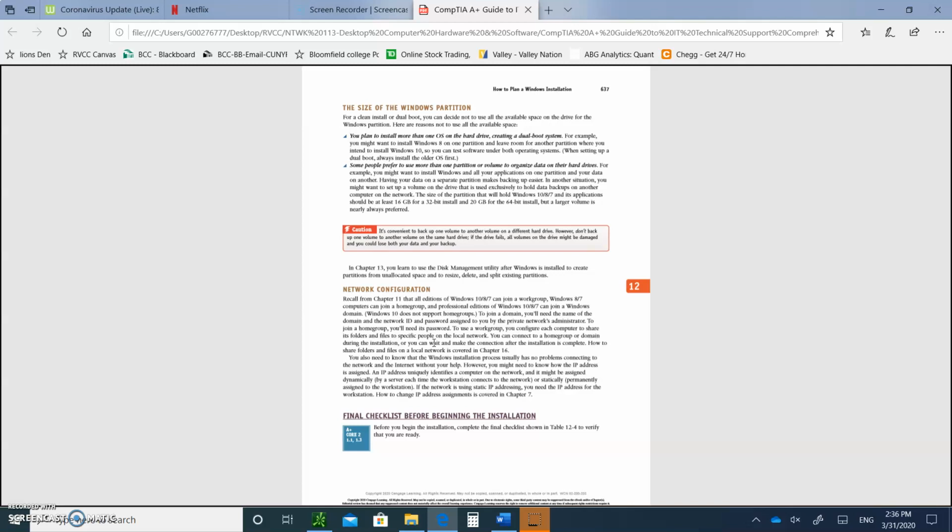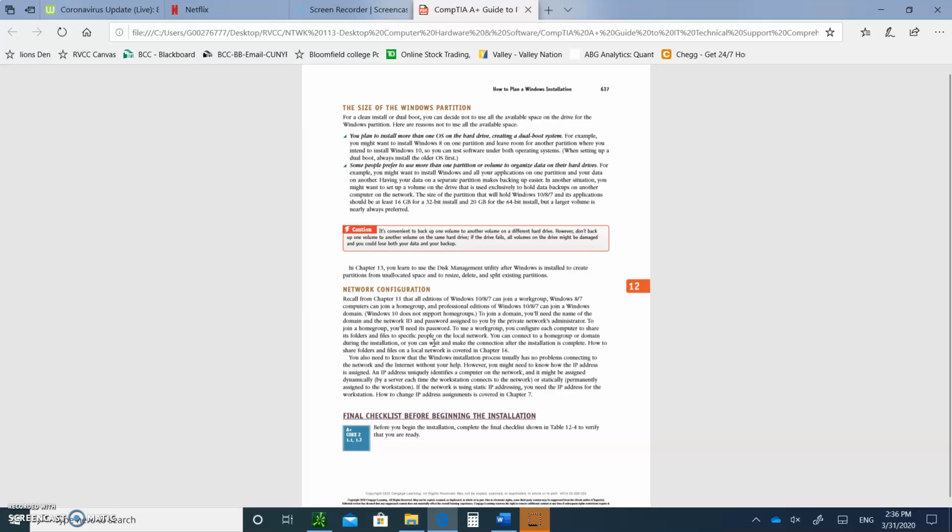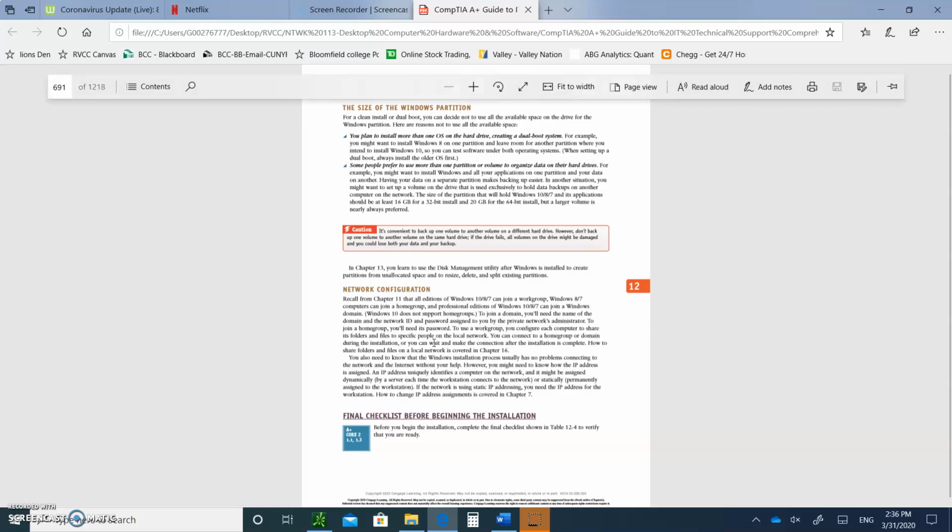The size of the partitions. Don't use the hard drive as one big partition. It's always a good idea to break it up into a few partitions, because the larger the partition, the bigger the file system is going to be, and the longer it probably takes, especially for a magnetic drive, to retrieve the files. Check the network.